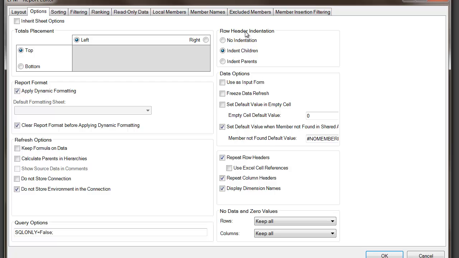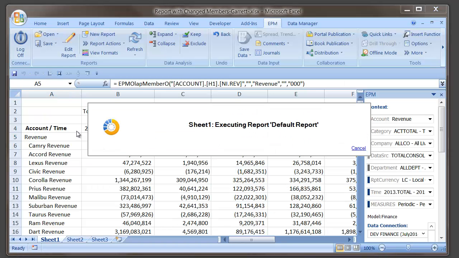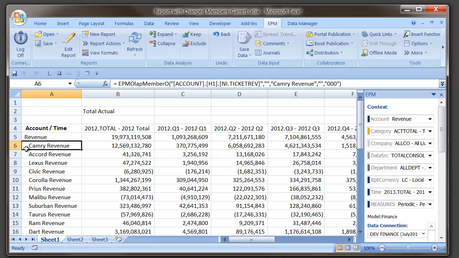And now for row header indentation, this is exactly how it sounds like. It's usually set on indent children. We can see what that looks like here. As you can see, the children are indented and the parent is not.